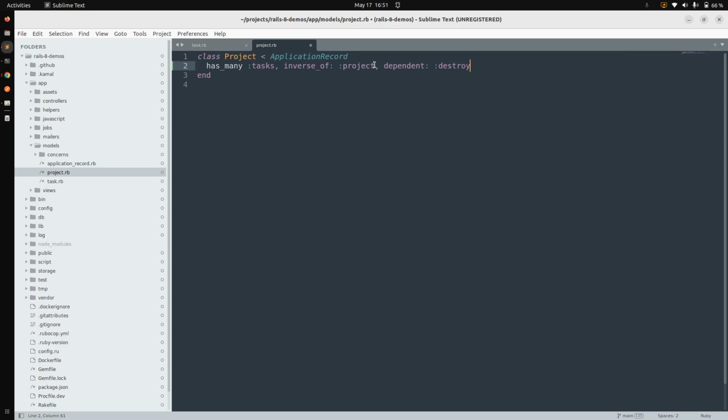Why? Because if we want to delete a project, we would like to delete all of its associated tasks from the database as well. And then we need to accept the attributes for the task child model. This is a required step in order to save nested records for the child model in Rails. Whether you are using has one or has many, you need to do it. So accepts nested attributes for, and then your model name, which is task.